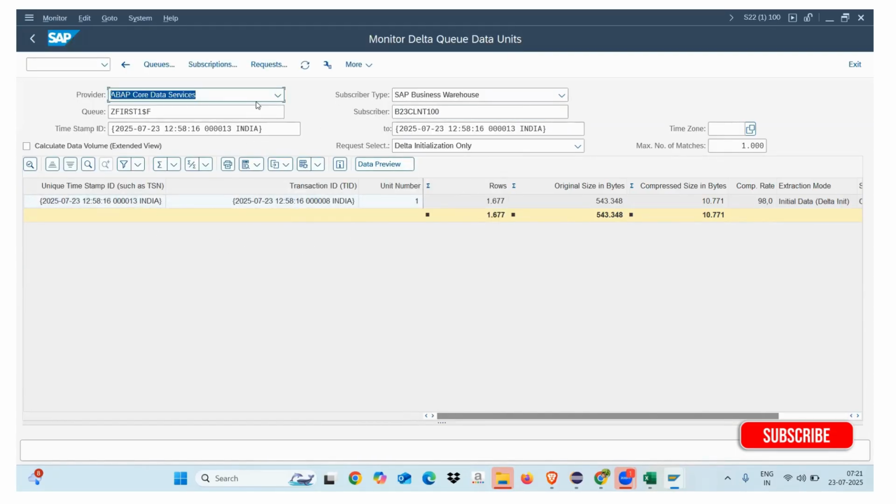So you can see now this is ABAP Core Data Services. This is the source provider, this is the queue, this is the timestamp, and this is the BW system, SAP BW warehouse. This subscriber is our source system B23, and this is the timestamp. It is updated to the timestamp. Both are the same in the ECC, S4HANA and BW4 timestamp. Okay, delta installation, the very first time delta installation. How many records came?